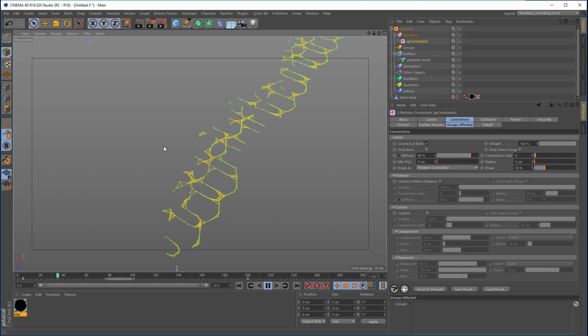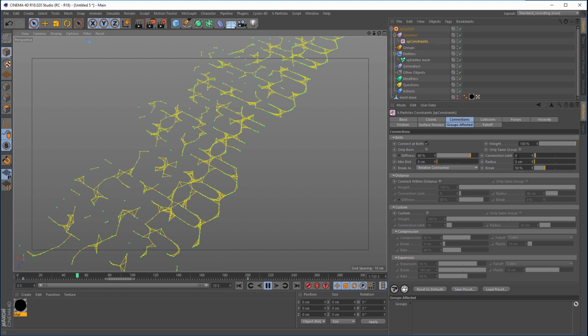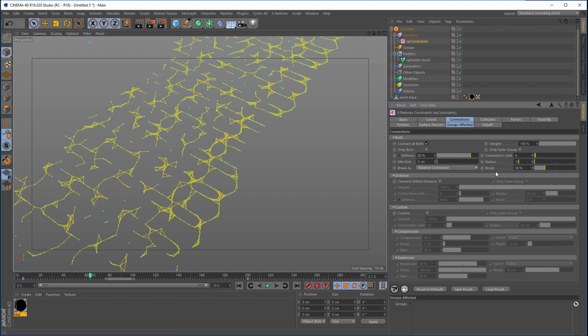And it's actually generating the shape now. You can see we're getting a lot of little connections, and you can change that by changing the connection limit and the radius. So it's not quite connecting as well as we want it to, so let's try 10 and a lower connection limit.